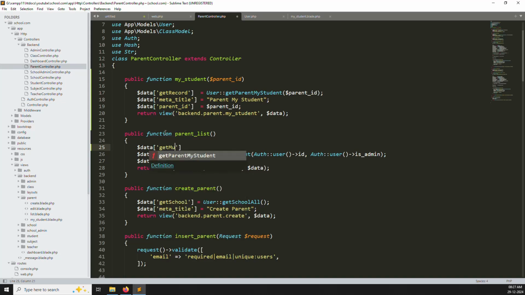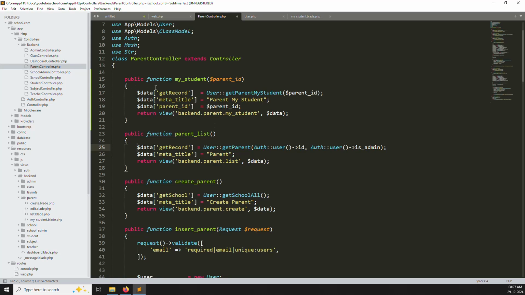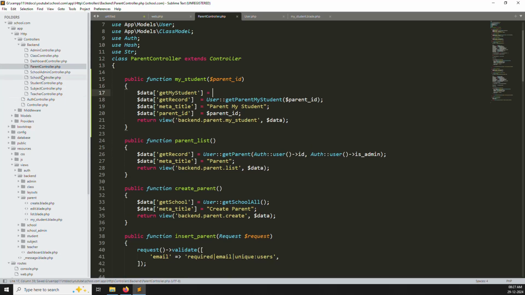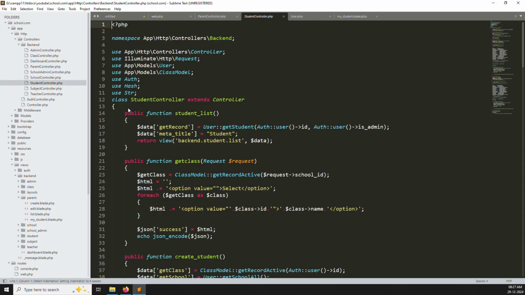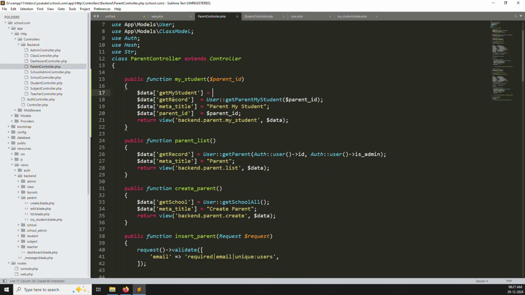get my students, and here we already have the function, sorry, not inside the parent list, we need to put it inside the my student part. Just go to the student controller, where I told you one minute ago, and you can copy everything and put it here, because it is already there. So why do we need to create it?